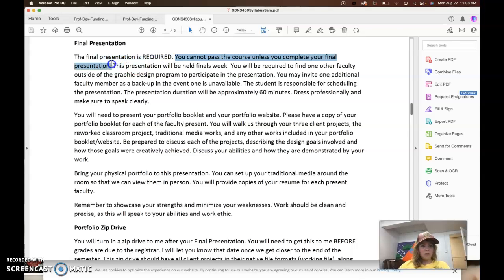You have to be ready to do that finals week. We will schedule that ahead of time. You will have to find another faculty member outside of the graphic design program to participate in the presentation. So there will be 3 of us, myself, Joel, and then another faculty member of your choice.